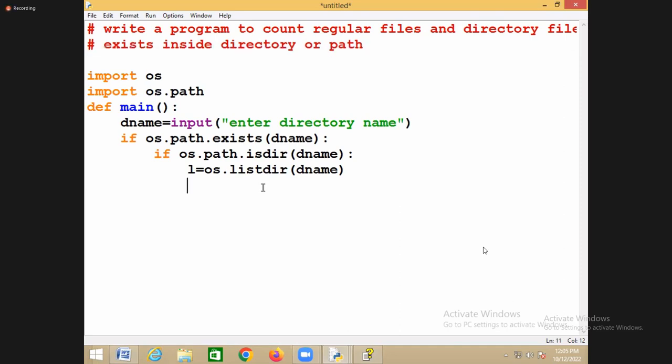So to count, you declare two variables: one is file count and one more is directory count. file count equals 0, directory count equals 0. So this 0 is assigned to file count, and this 0 is assigned to directory count. Two variables are there, file count and directory count.